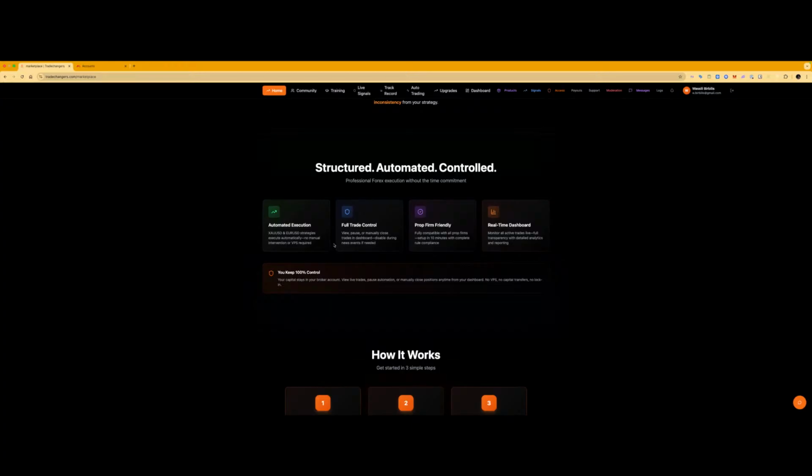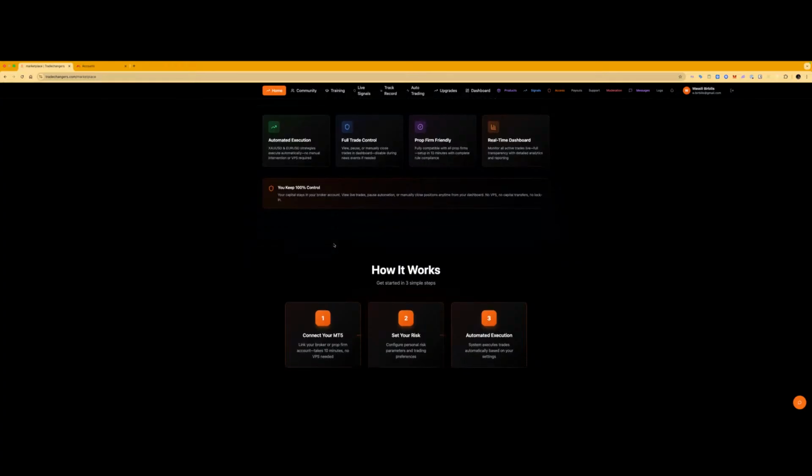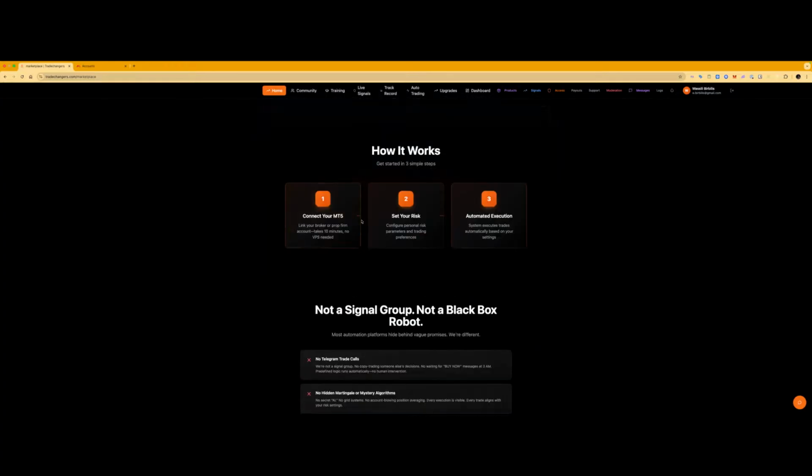So it's automated execution. You have full control. It's prop firm friendly, and you also get a real-time dashboard where you are able to manage everything, but also see what's happening. Okay, so again, it's not a black box. You keep 100% control. It's actually a 3-step setup: connect your MT5, set your risk, and then automated execution will happen.